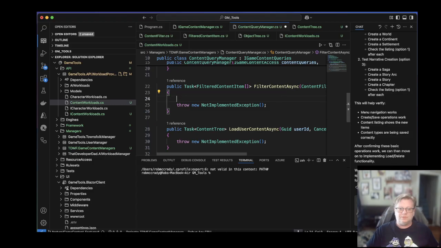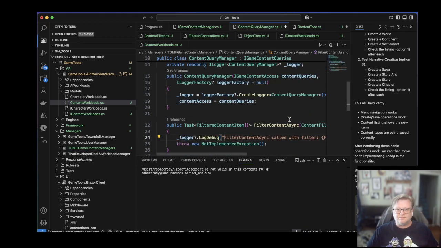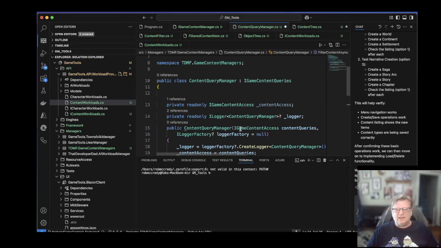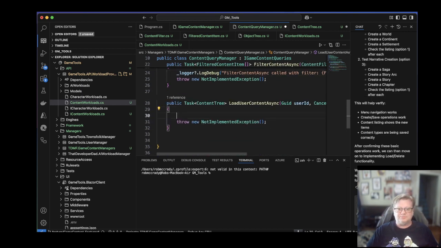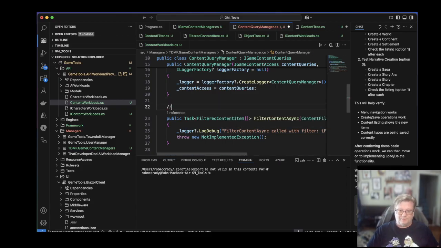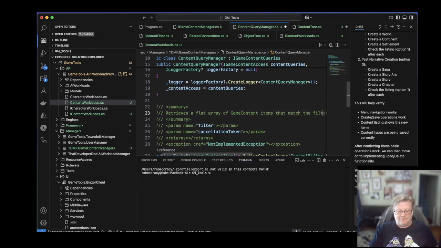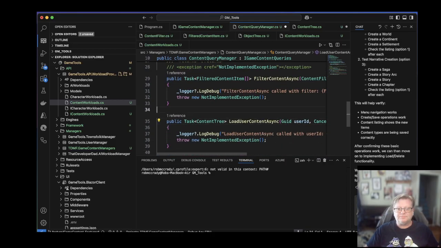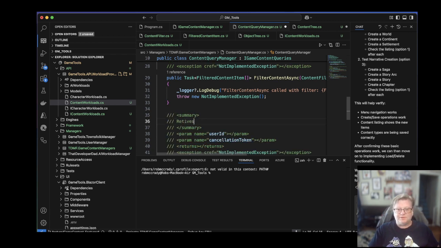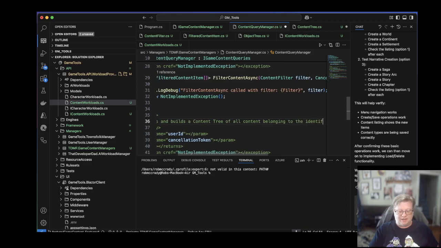And let's also logger. What did I call this class? Content Query Manager. That'll get brought out into the log context. There we go. Okay. Retrieves a flat array of game content items that match the filter. Retrieves and builds a content tree of all content belonging to the identified user.